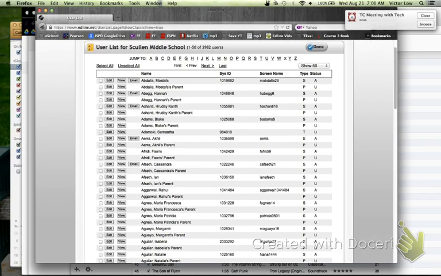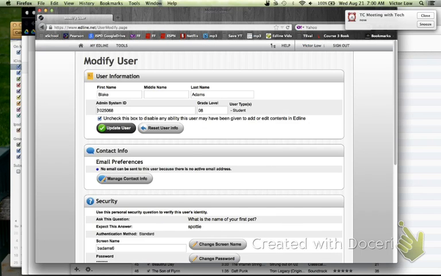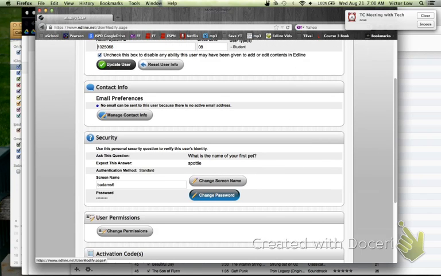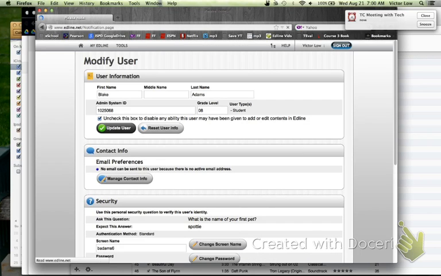And now, if I wanted to go to Blake Adams, I can go ahead and hit edit right here on the side. You can see that there are all these edits lined up. Same thing, I'm going to edit Blake Adams, and I have the ability to change the password again. I hope that helps. And actually, let's go ahead and sign me out.